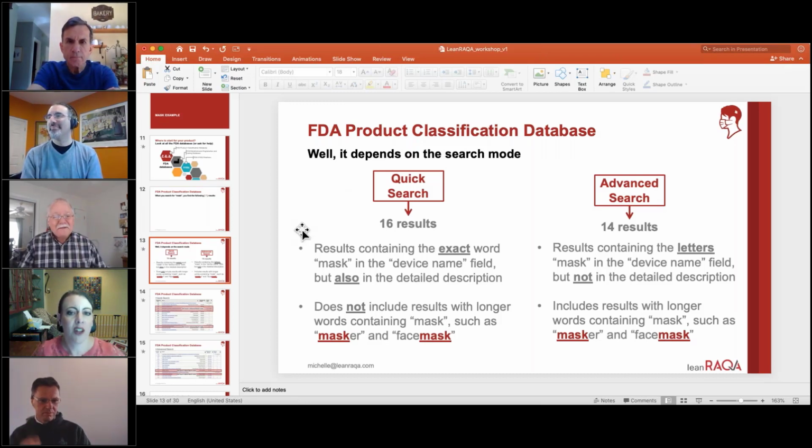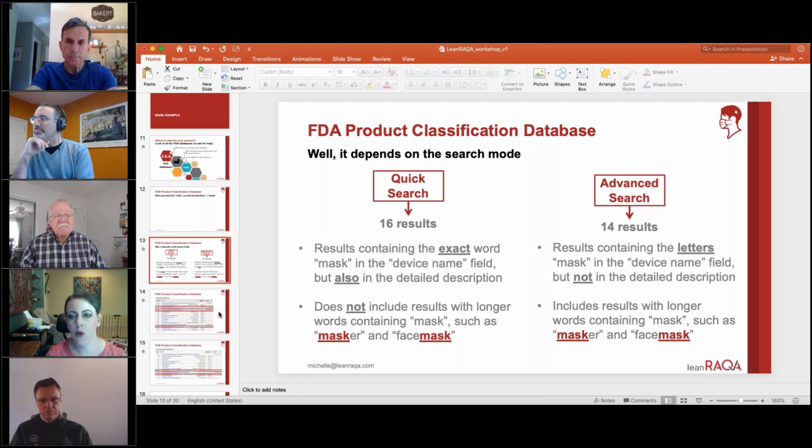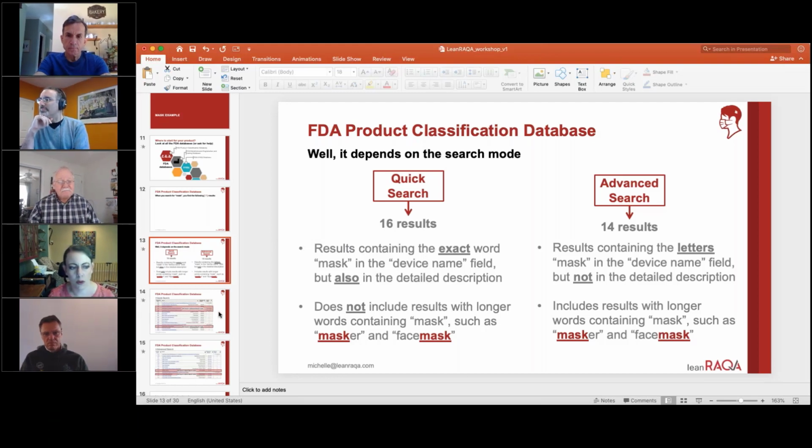And this is something we learned just recently: not only is it between 14 and 16, but it makes a difference which search tool you use for the database. If you use the quick search, it's 16. If you use the advanced search, it's 14, because one is using the exact word and one is using if the word appears in a larger word like masker or face mask. So you've got between 14 and 16 results to sort through.